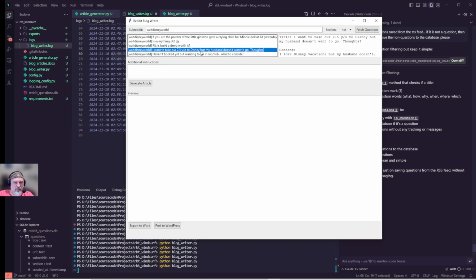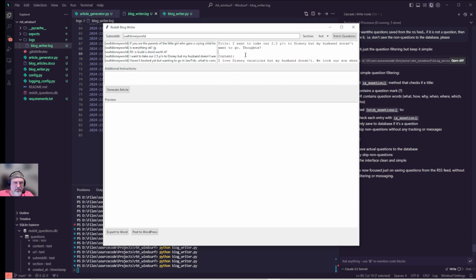I want to take my two-year-old, but my husband doesn't want to go. Good. When my kids were that age, I didn't want to go either. My wife just took them. I said, all right, I'm going to stay home and work. See, this would be a perfect one for my wife to answer, because it worked out great for us. She got her Disney fix. I didn't have to deal with crying kids. Interesting.